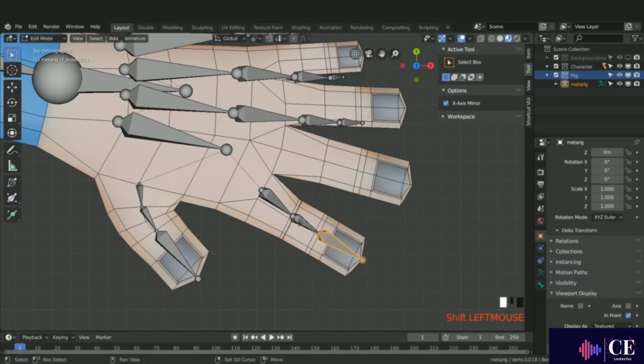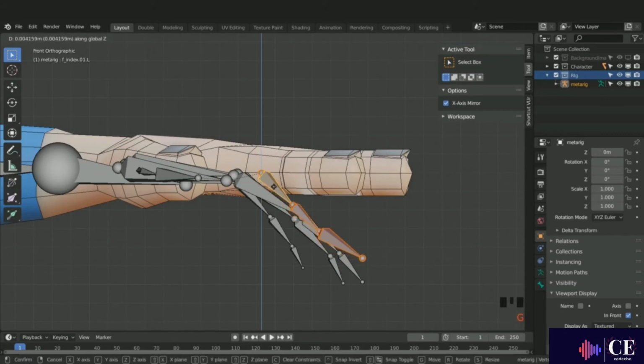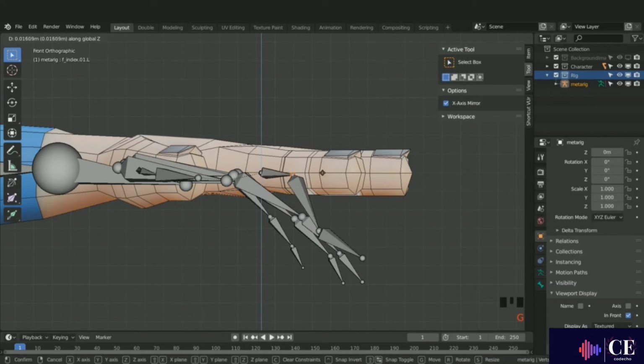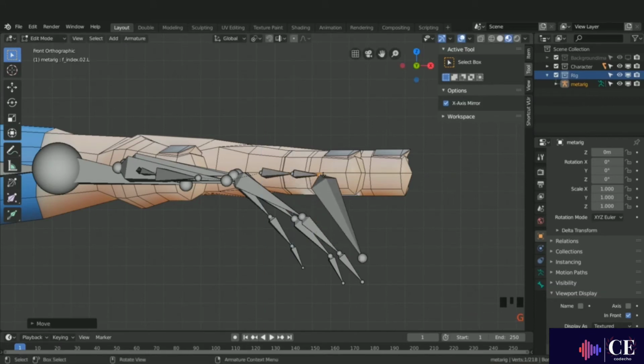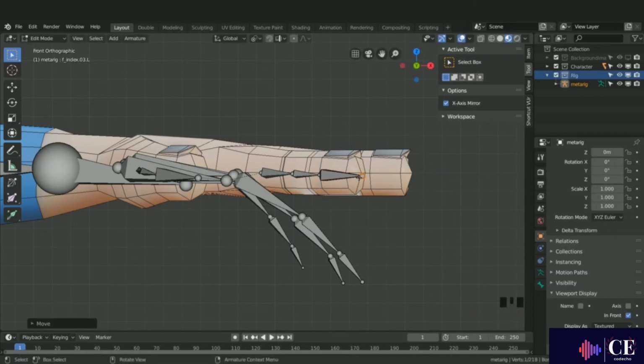Okay, again I can select the three of these, press 1, press G and Z, drag them up to the center of the finger. I'll select the next joint and just repeat the process. Okay, something like that. Again, 7 for top view.